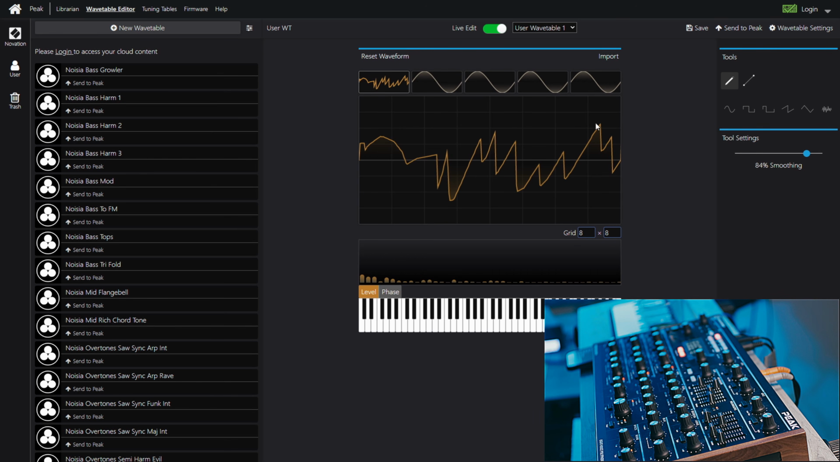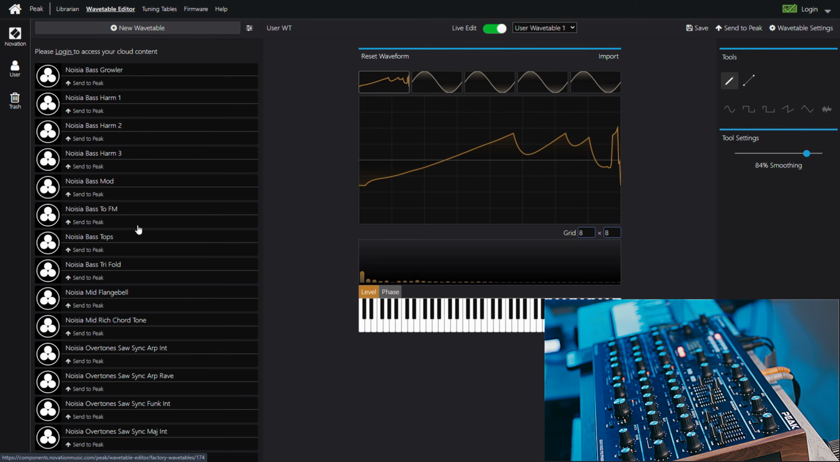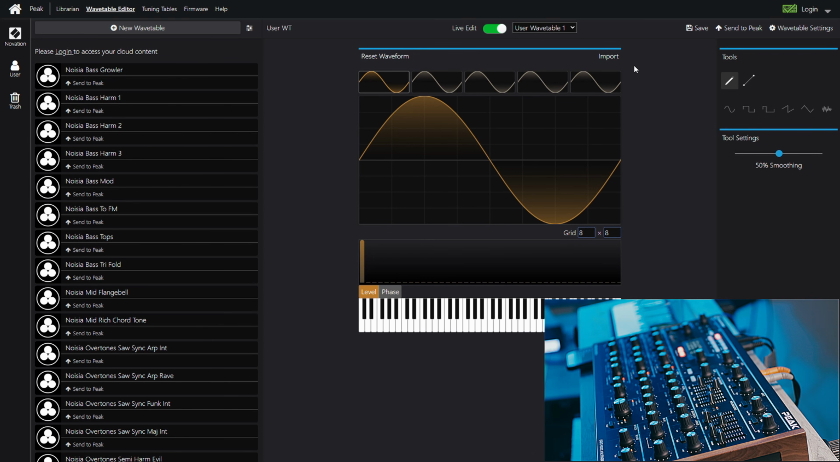The smoothing settings are really nice if you want to draw something smooth that's not super crazy. It'll just interpolate the jagged edges of your drawing into something a bit more usable, which is really nice. There's a bunch of wavetables available from Noisia, which is pretty cool. And if we want to actually load in a wavetable, you can do that as well. It's also really easy to import wavetables from elsewhere.